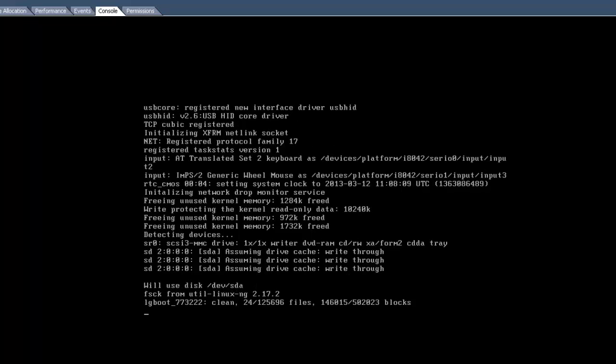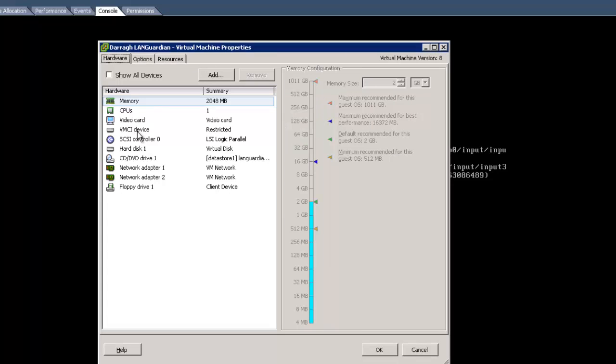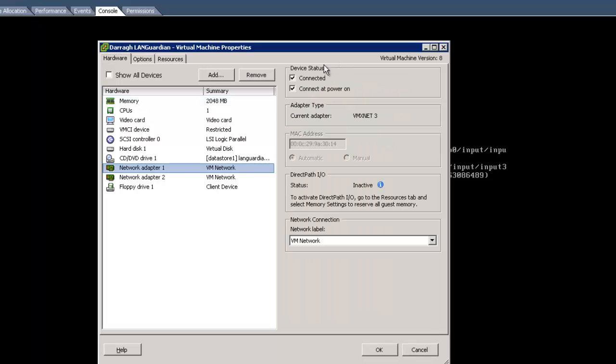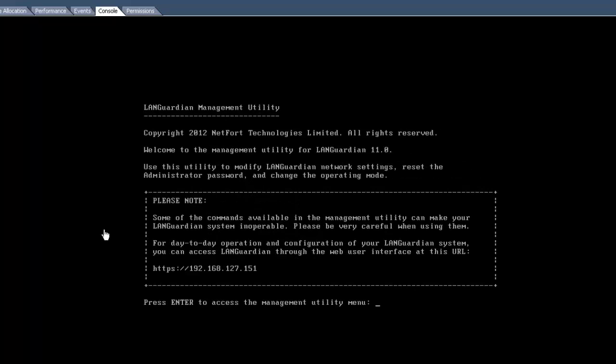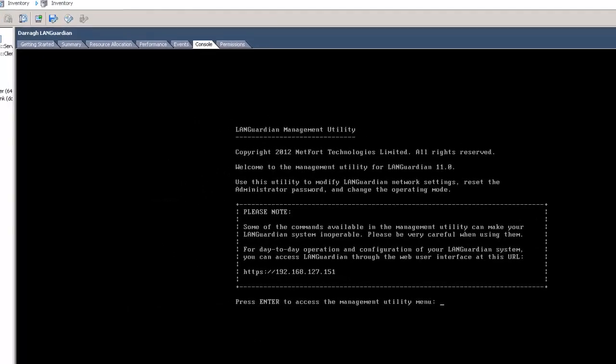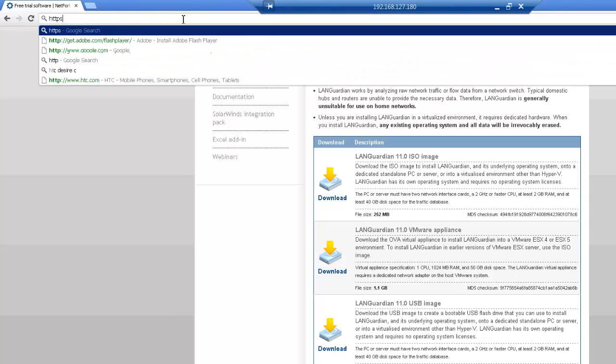Just while that's rebooting, I check the network cards again. So it's on VM network. That's fine, connected. And the initial boot up will take a couple of minutes. Once you see a screen like this here, where it prompts you to go to your browser, you've finished the install. So let's now go to a browser and type in the IP address.